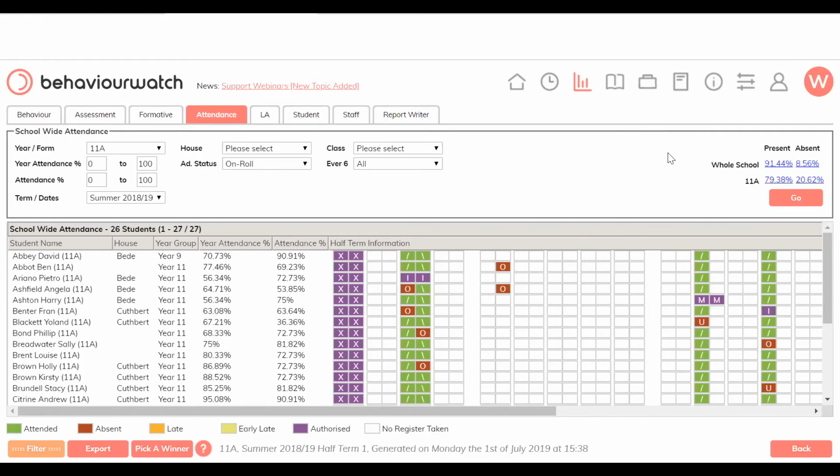And you do also have some extra bits of information in the top right here. So this is just your overall count of present attendance, absent marks, and then the same information, but only for the selection you've made. So in this case, 11A. And you can see here that the whole school attendance is 91.44%, but 11A's attendance is 79.38%. So slightly lower than that average school attendance.